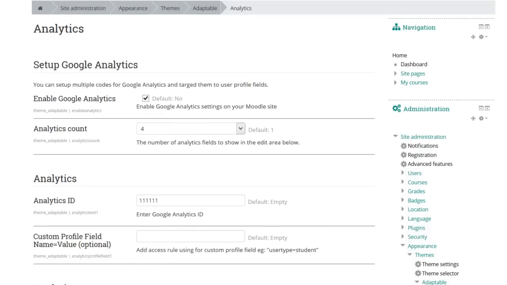So that's a quick overview of the theme.